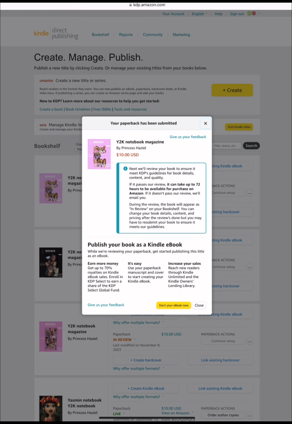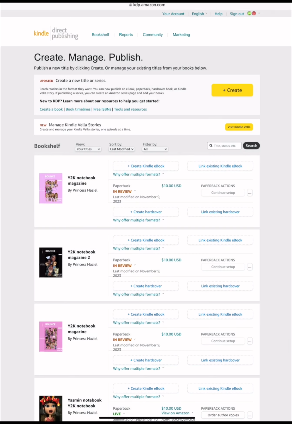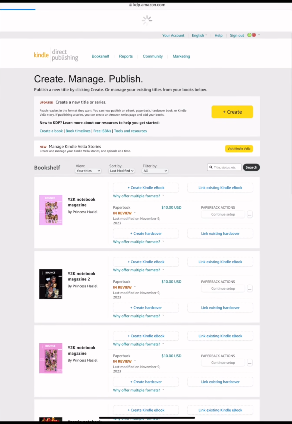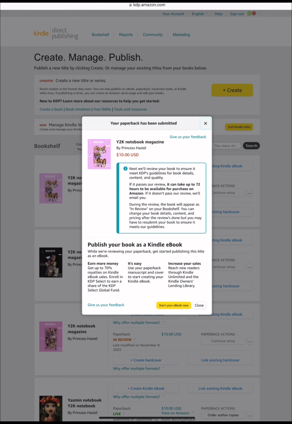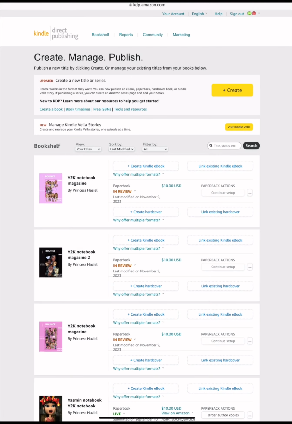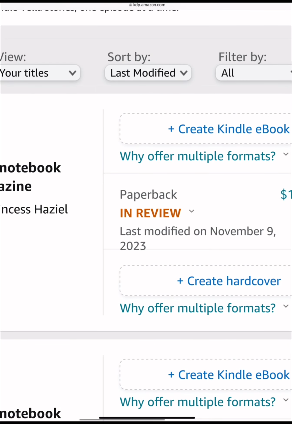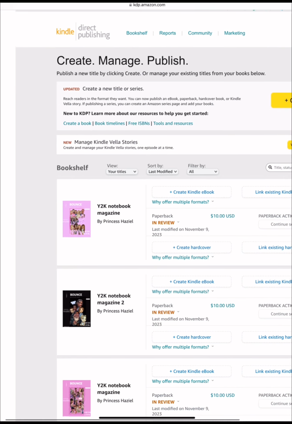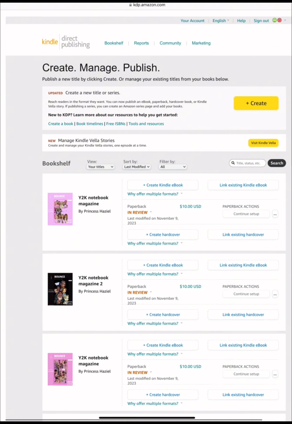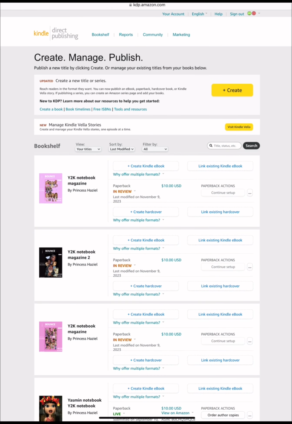I know my iPad doesn't refresh as easily as my phone does. So what happens is I'll get an email on my phone saying the book has been published, and then I'll come here and I'll be like, oh no, the book hasn't been published. But sometimes you just have to refresh it, okay? And it will show back up. It'll say it has been published, and this will say published instead of review. So this is a step-by-step of how you make a KDP notebook. So, yeah, there you guys go. I hope this helps.